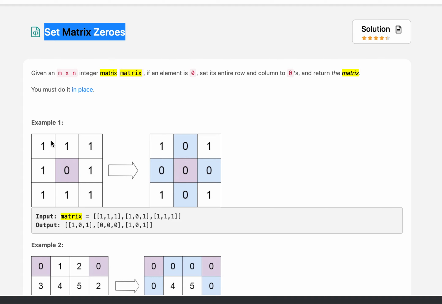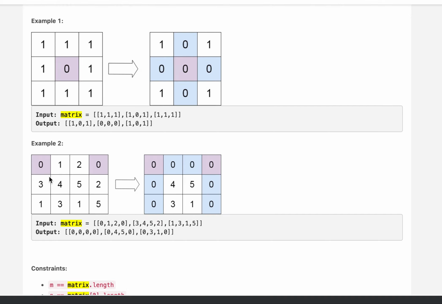In this matrix, this element is 0. As soon as we find the 0, we need to mark all the elements in that entire row and column as 0, and this is what we need to do. Let's talk about this example as well. These two are zeros in this matrix. That means this complete column, this complete row, and this complete column should be marked as 0. We need to update the matrix and return it in the answer.